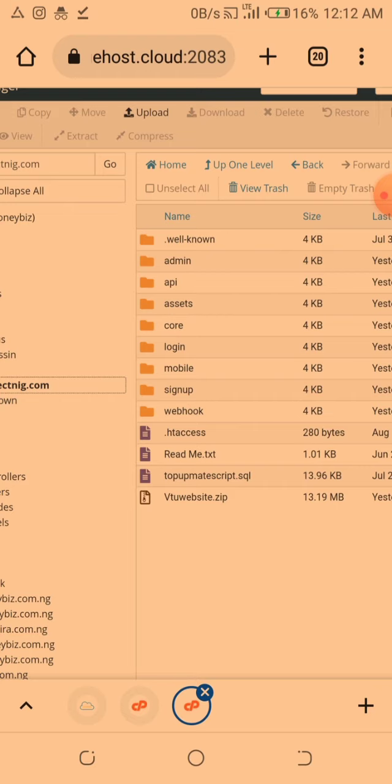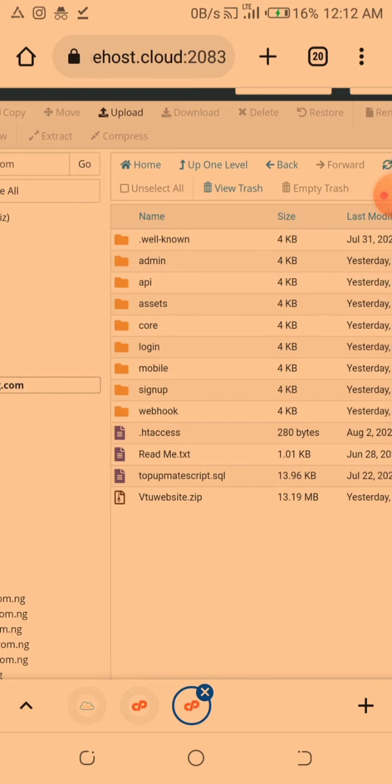Okay guys, so to upload the index, I have an index I'm going to send to you. Then you get the script. I'm also going to send the index to you for free. The index is the home page, the first home page I showed you. This is going to be the first page your customer will come to before they can actually sign up and do every other thing. So just click on upload.